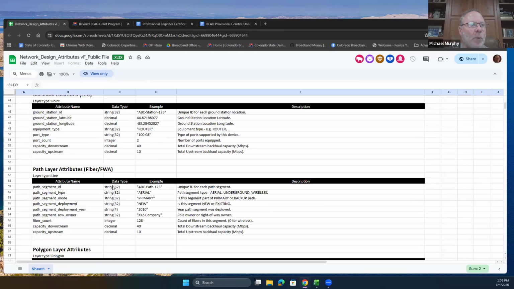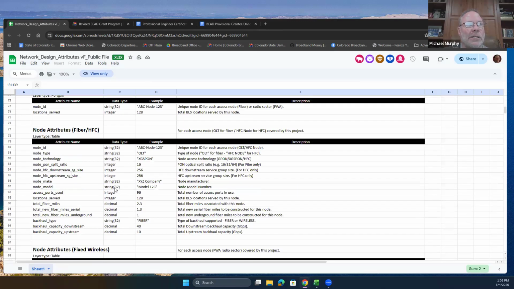And what we were looking at with the node layer, just to level set, a node is going to be anywhere that you have equipment that will route traffic somewhere, if that makes sense, like your cabinet or a carrier neutral location, something like that.